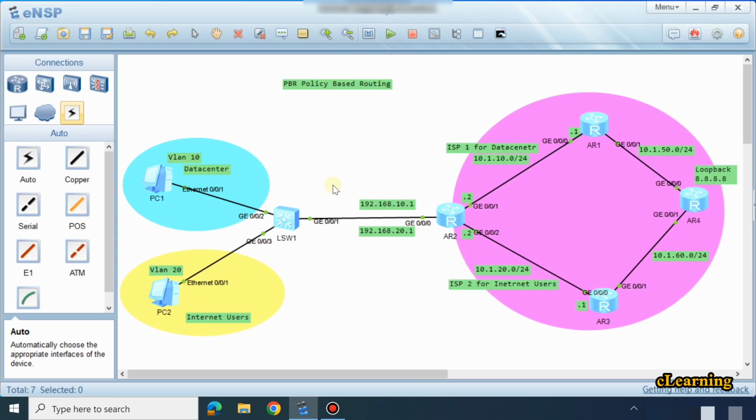In this video we will learn about PBR, policy based routing. I have created this topology. Here we will use a different ISP for different users. Suppose we use ISP1 for the data center. Our data center is running on VLAN 10.